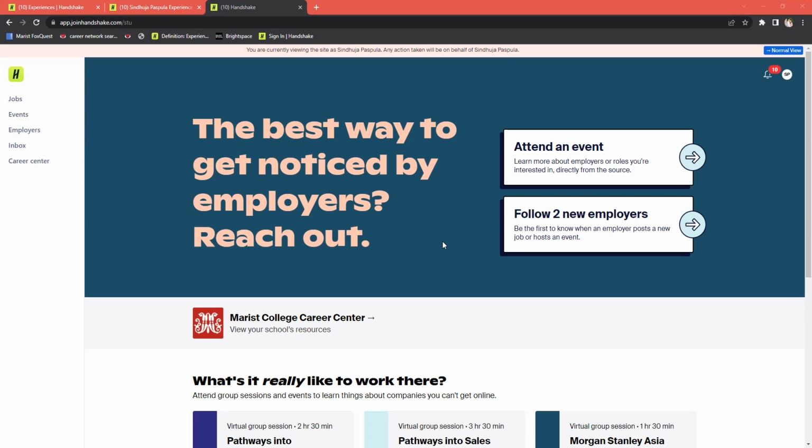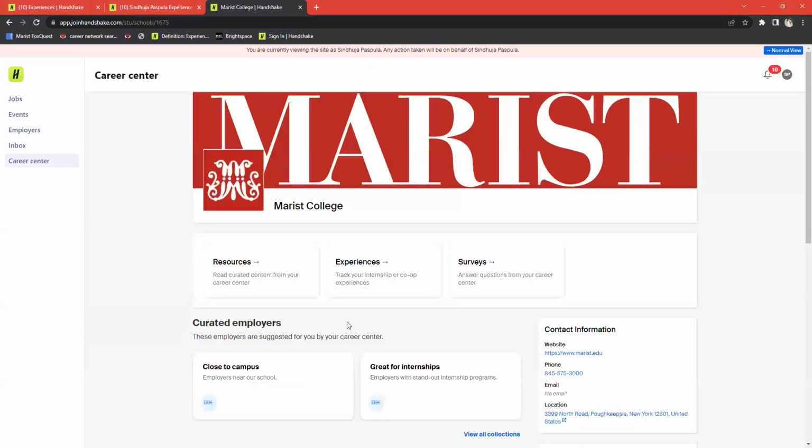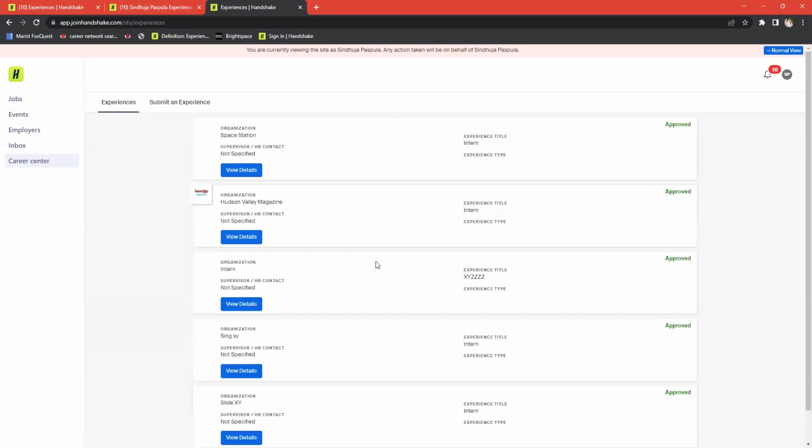So when a student logs into Handshake, this is the screen that they will see when they log in. They'll click on the Marist College Career Center tab, and then they'll be brought to the screen where they can see a variety of our different resources. They can click on experiences. This will take them to the internship section.